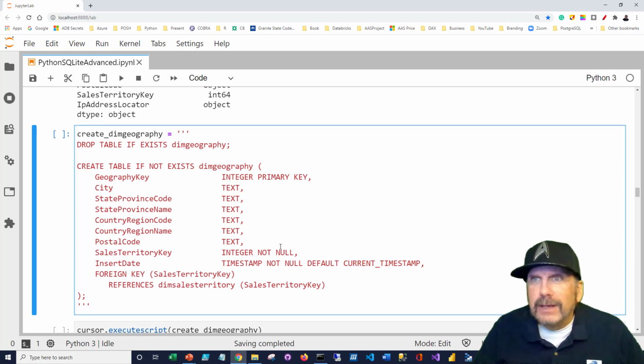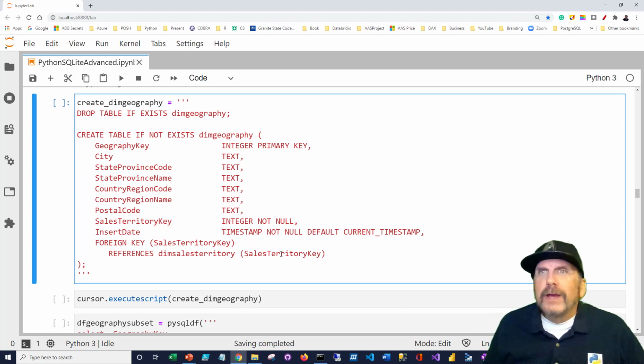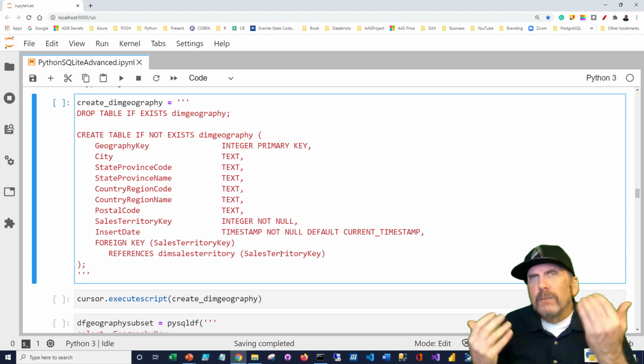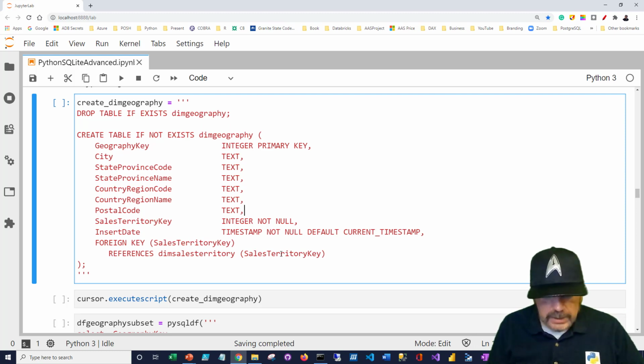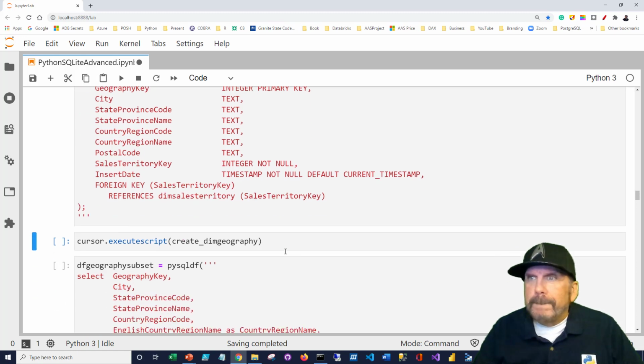I try to do it on any warehouses. A little extra overhead, I know, in the database, but you need to have frameworks and traceability around your data in any kind of ETL process. So I'm going to save that script to build it.